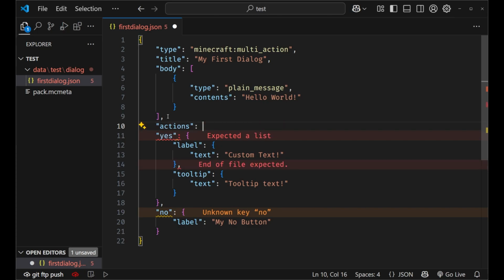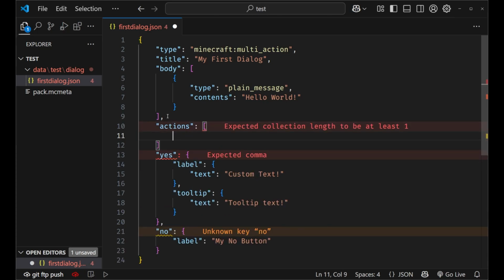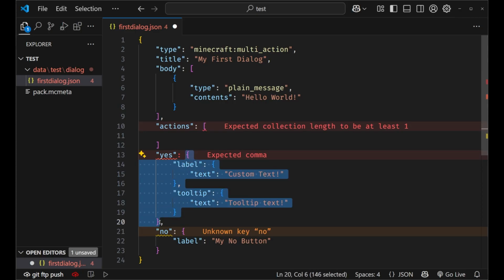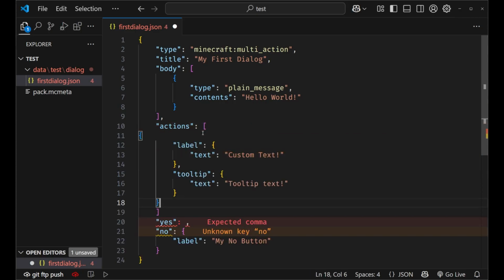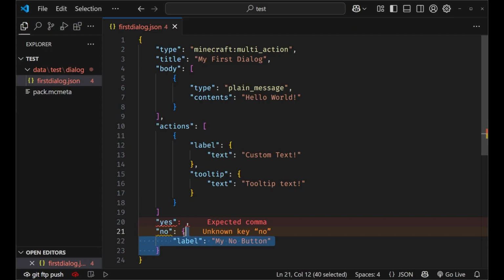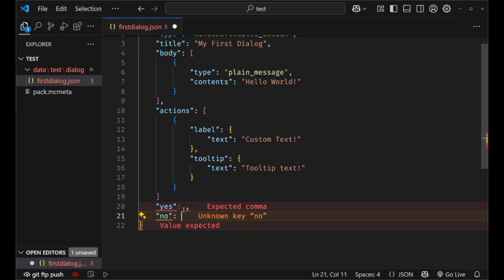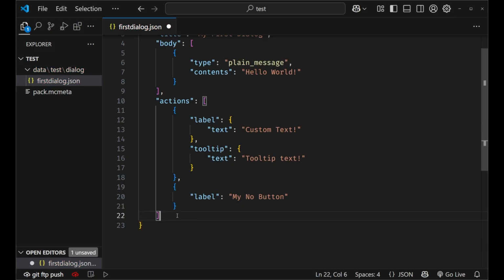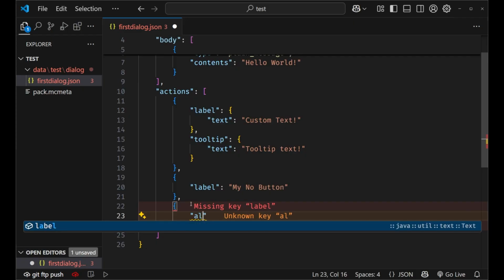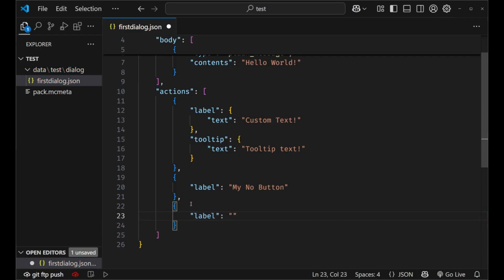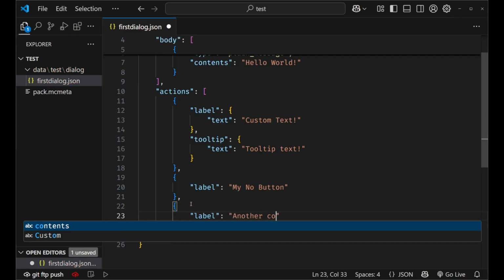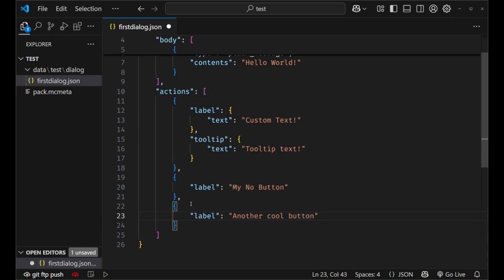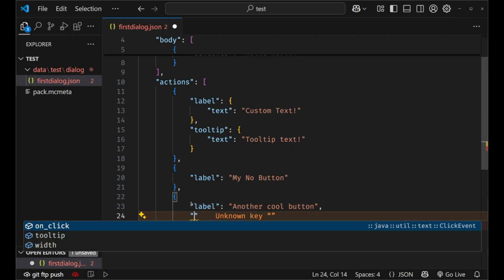But if we define this key, it actually takes a list here. And that's because we can add as many of these as we want. So let's go ahead and move this into there. Let's go ahead and move the no button into there. Okay, and we'll delete all that, right? And let's go ahead and define another one. We'll say label another cool button.